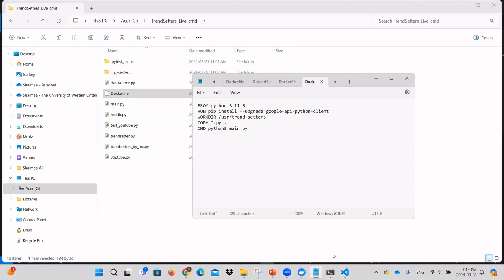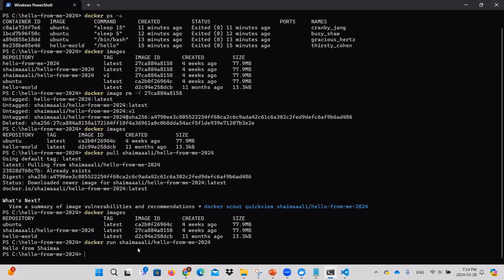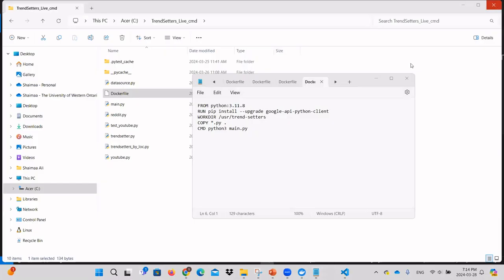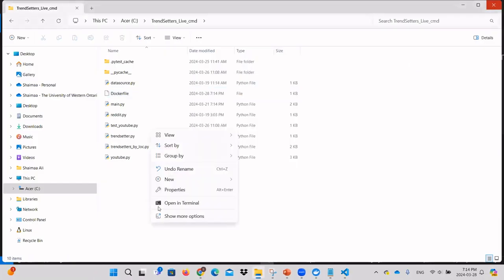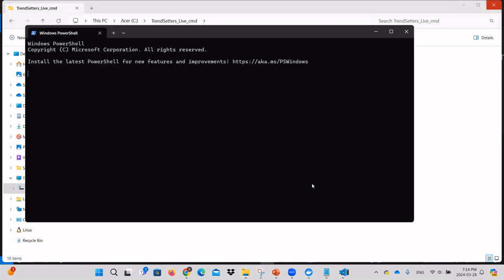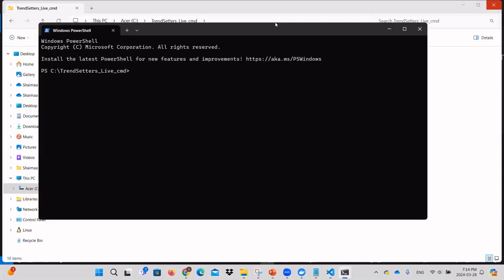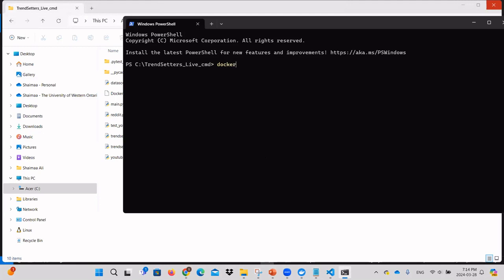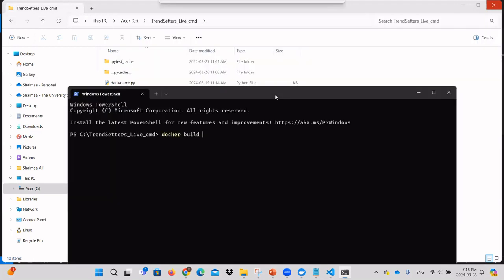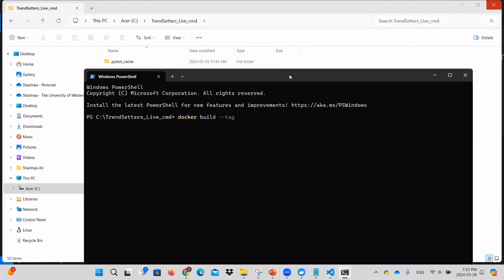So if I save this, I need to step inside this directory. Then I need to say docker build. It's the same command. Tag: trendsetters 2024. And from where? From here.